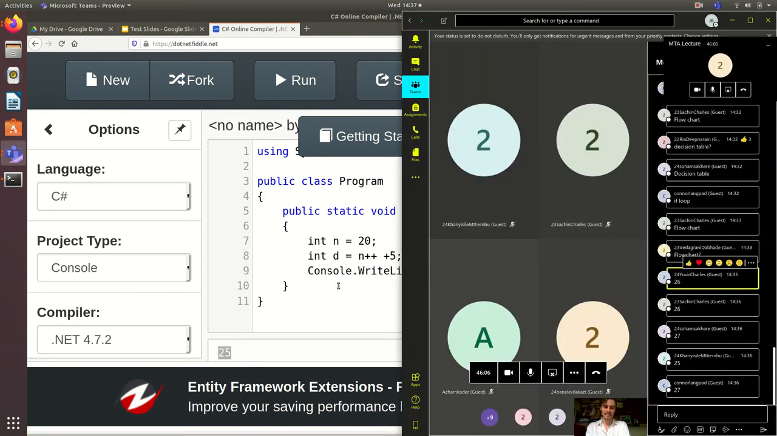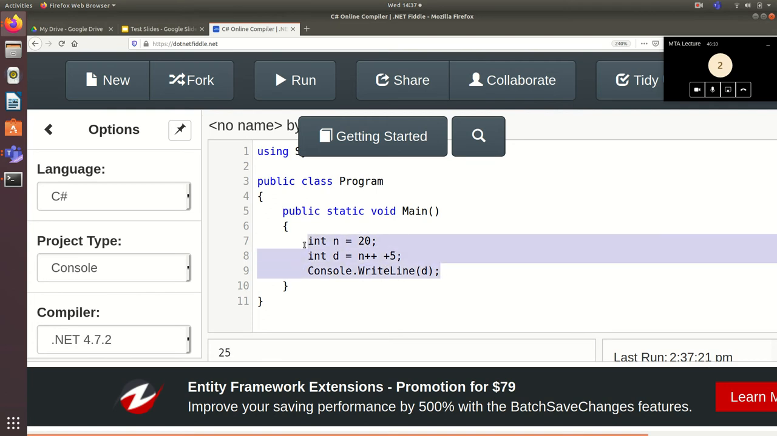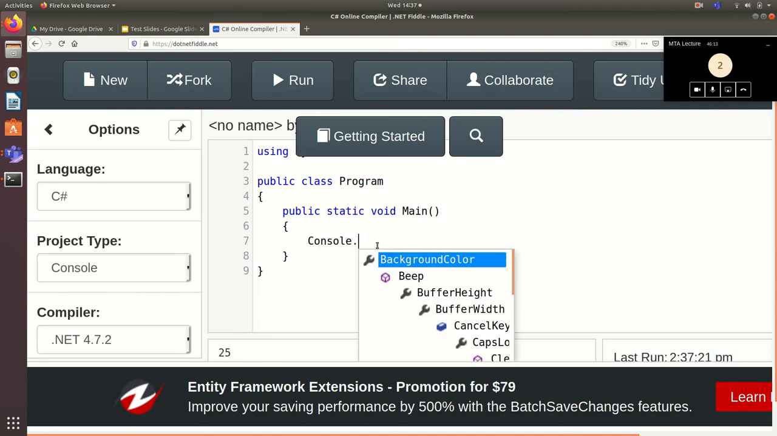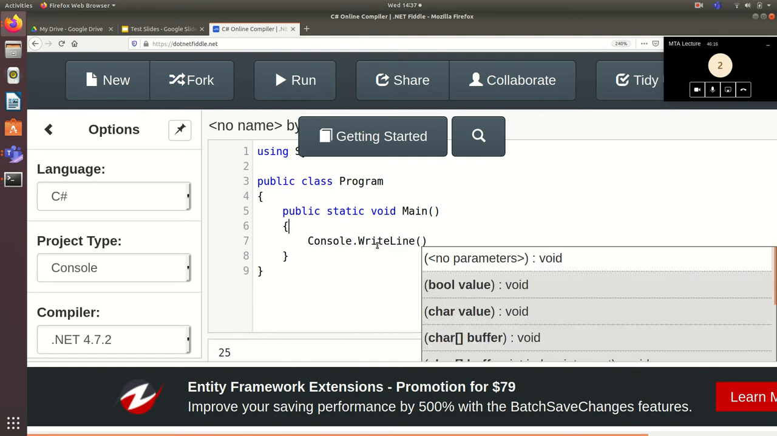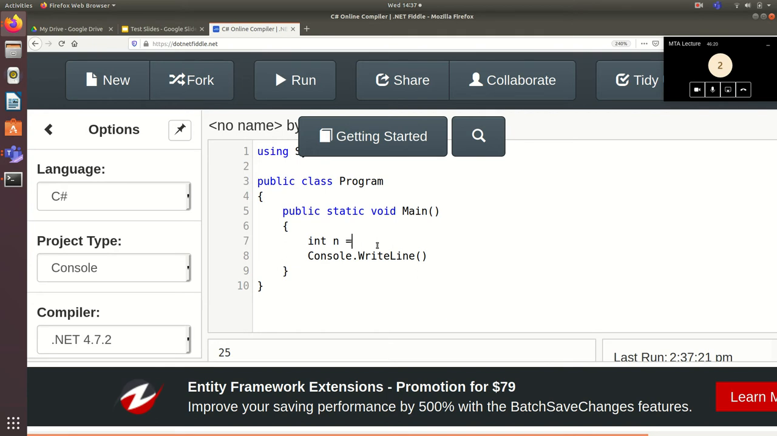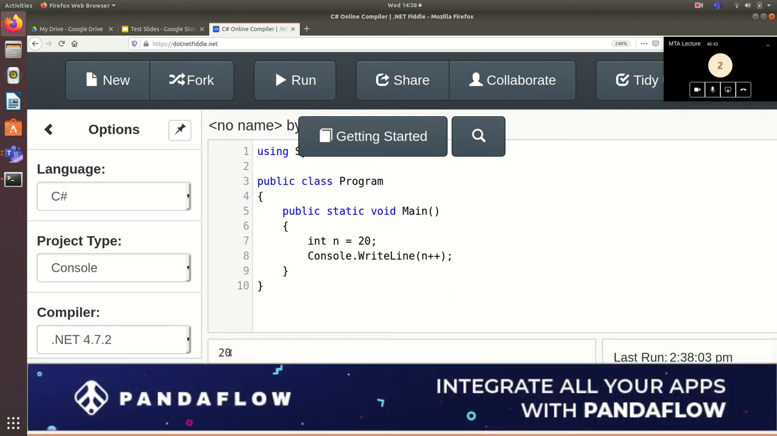Why does it give us 25? So let me show you something. Console.WriteLine. I'm going to create a variable. It's called n equals 20. So there's a variable. Its name is n, and its value is 20. We're going to say n plus plus. I'm going to print out n plus plus. See, it prints out 20. Weird, hey? Now let's try this. Let me say here, I'm going to say n plus plus before the print, and I'm just going to print out n.